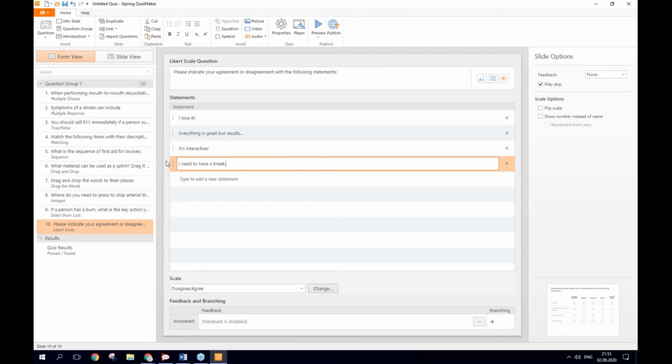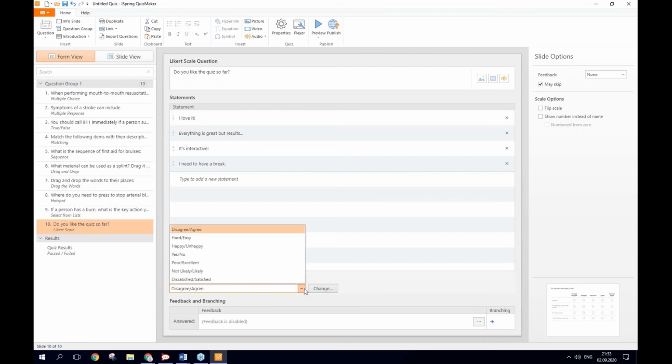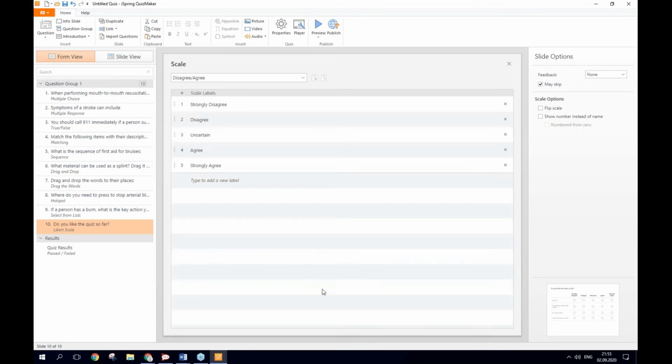And the last one. And also I need to add the question itself. So under the list of statements, you can choose one of 7 preset scales. It's agree, disagree, happy, unhappy, yes or no, and etc. The degrees of which scales can be changed. So to do that, you just need to click on change here and edit them.